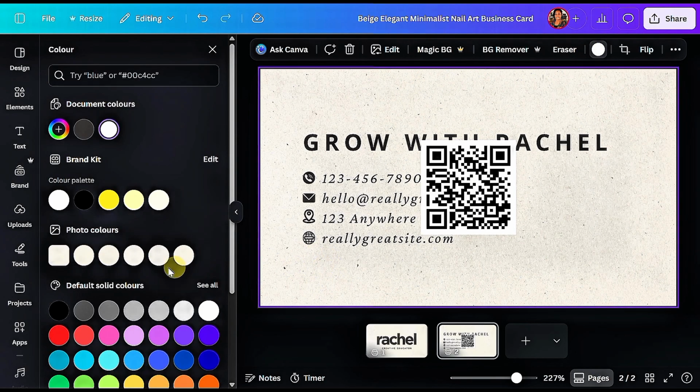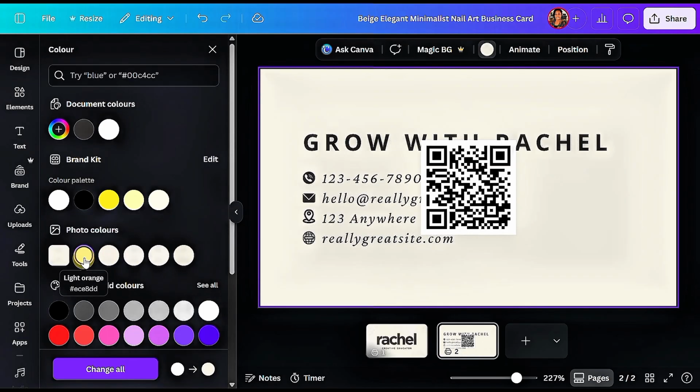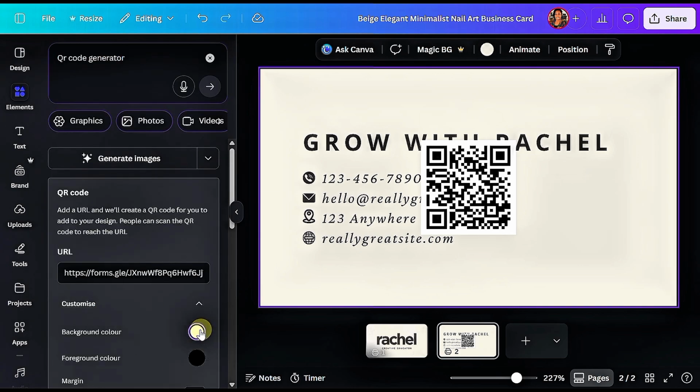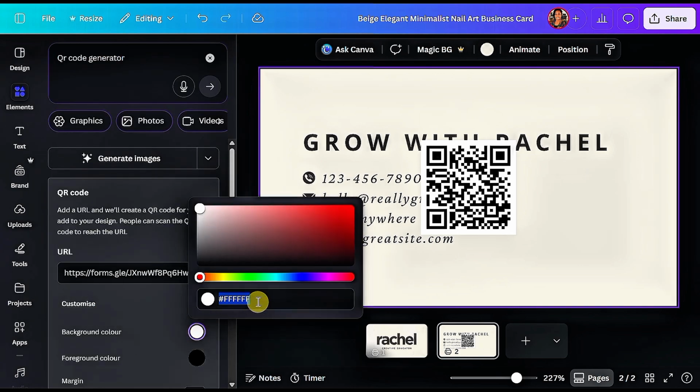This image color, these are the colors in it. I want to hover around the color to make a mental note of what the color code is, ECE8DD. So I would go back into my QR code here and come over to this color and change it, ECE8DD. Yeah, I think I got it.